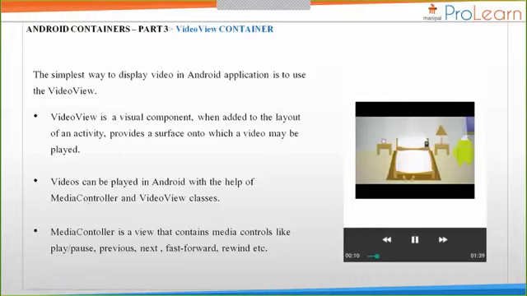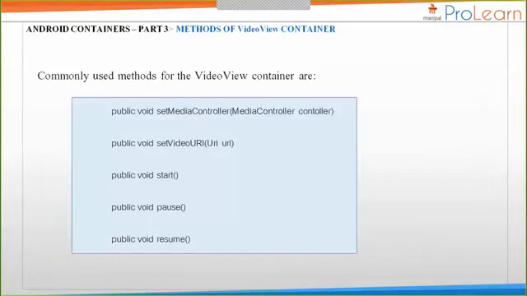Media controller is a view that contains the media controls like play, pause, previous, next, fast forward, rewind, etc. So if you don't want this play pause button, you can remove this media controller. If you want that one, you need to use the media controller. Basically, if you want to display a video, you can use the video view. If you want the play pause button, you need to use the media controller. So these are some of the methods for the video view. This is your syntax for the video view.